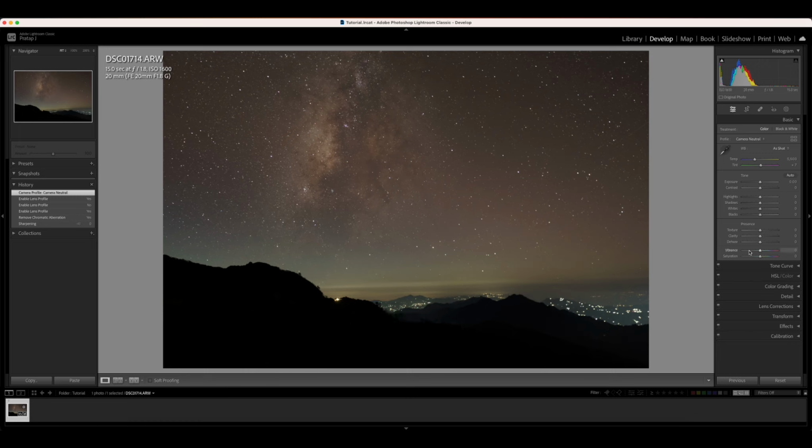I'm first going to increase the vibrance and saturation sliders all the way to 100. This amplifies all the colors in the image and I can see that there is a strong yellow cast. Next, I'm going to play with the temp and tint sliders till there's an equal balance of blues, yellows, greens and magenta in the sky portion of the image.